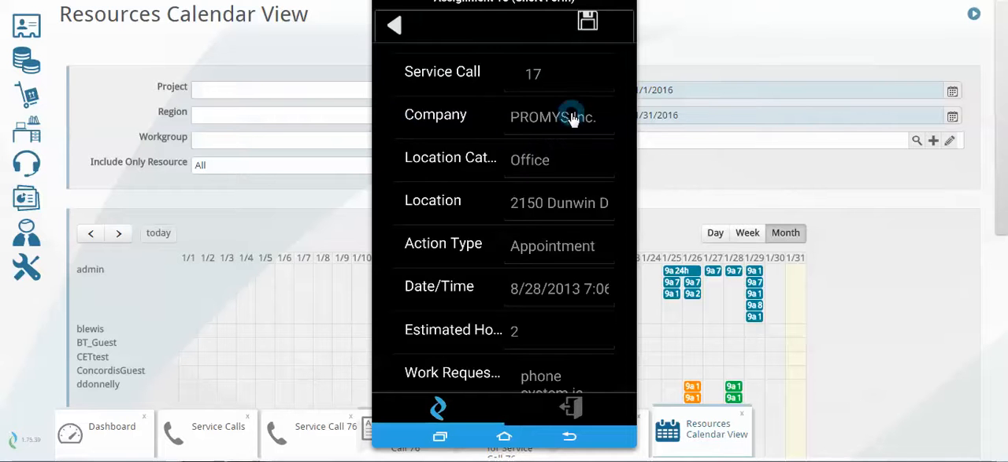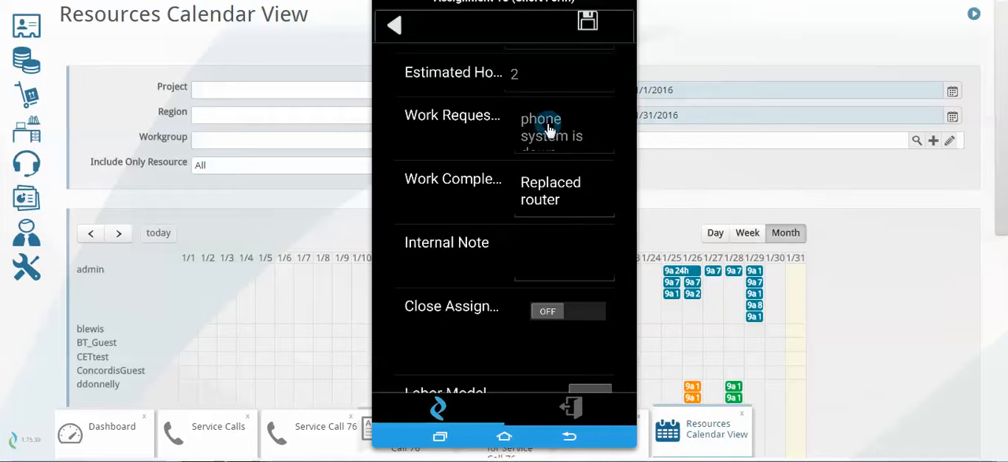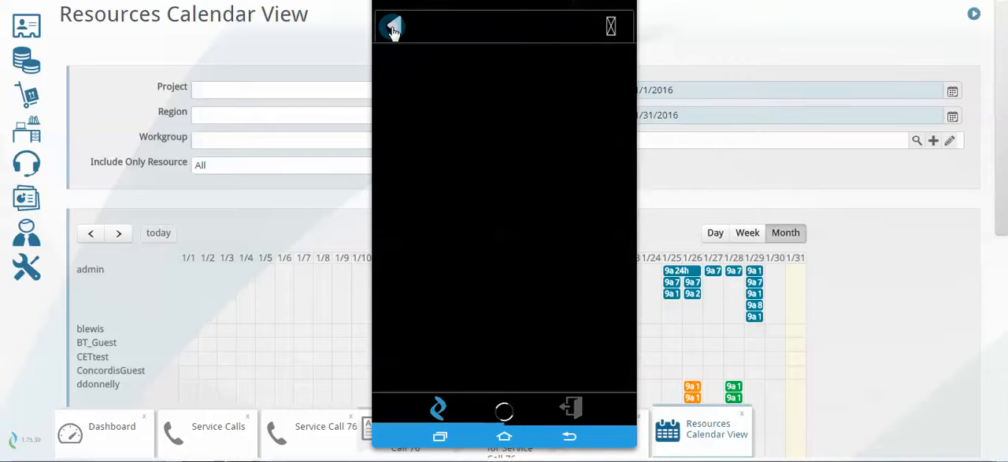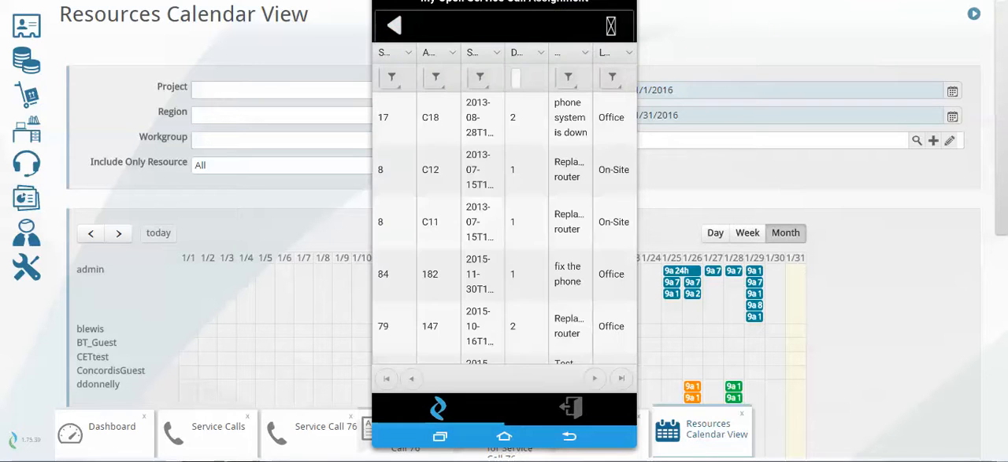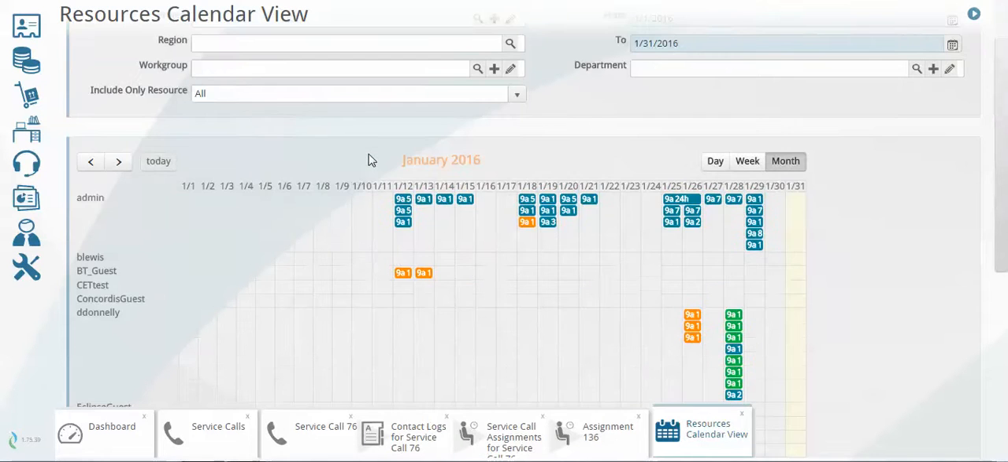It'll show me all the information: who the customer was, what their address was, how long it was supposed to take, what work I'm supposed to do, and then I'm just going to type in what work I completed, how long it actually took, and I can close the assignment. And that'll automatically close the assignment within Promys as well. Now once I've done that, that work assignment will automatically move to close status.